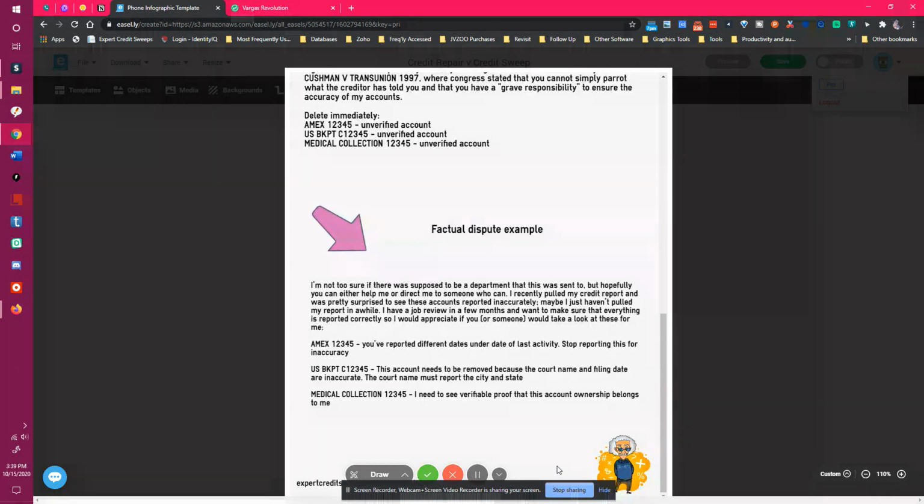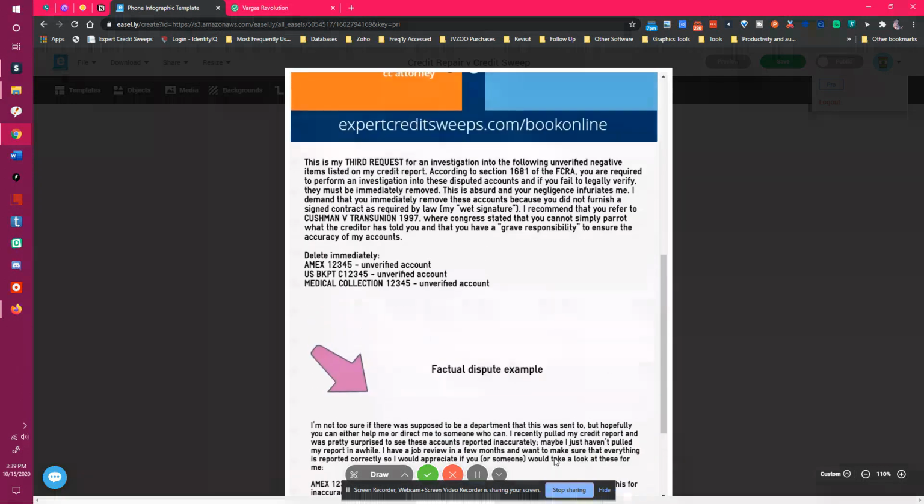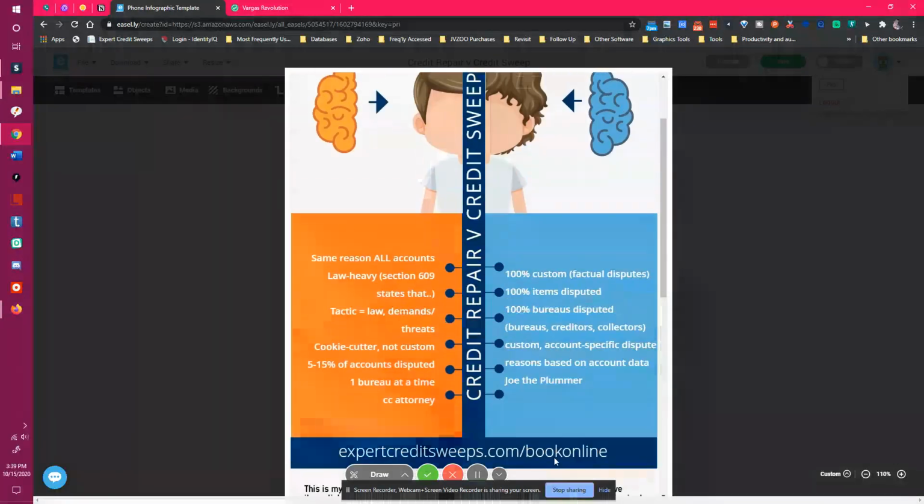So as you can see, there's a huge difference between credit repair and a credit sweep. The credit sweep is always going to get you there faster, permanently. We are not looking for temporary deletions. We are looking for permanent solutions to this temporary situation.